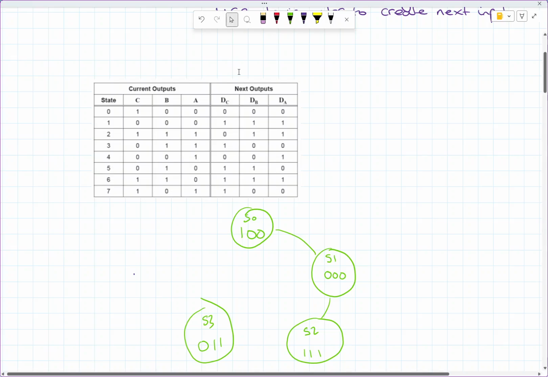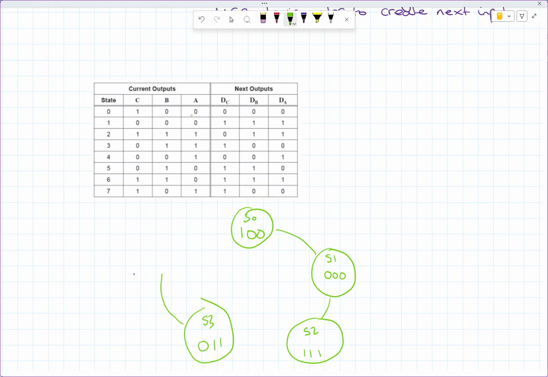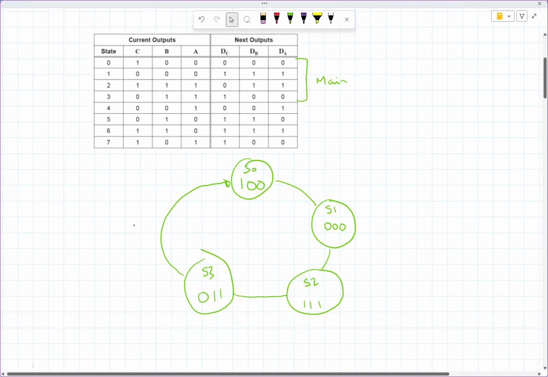And state 3 feeds to 1 0 0. Well, we can see that 1 0 0 is state 0. So then that goes back round to there. So that's how our sequencer goes round. So this is our main sequence. So we've got some other bits and bobs here.